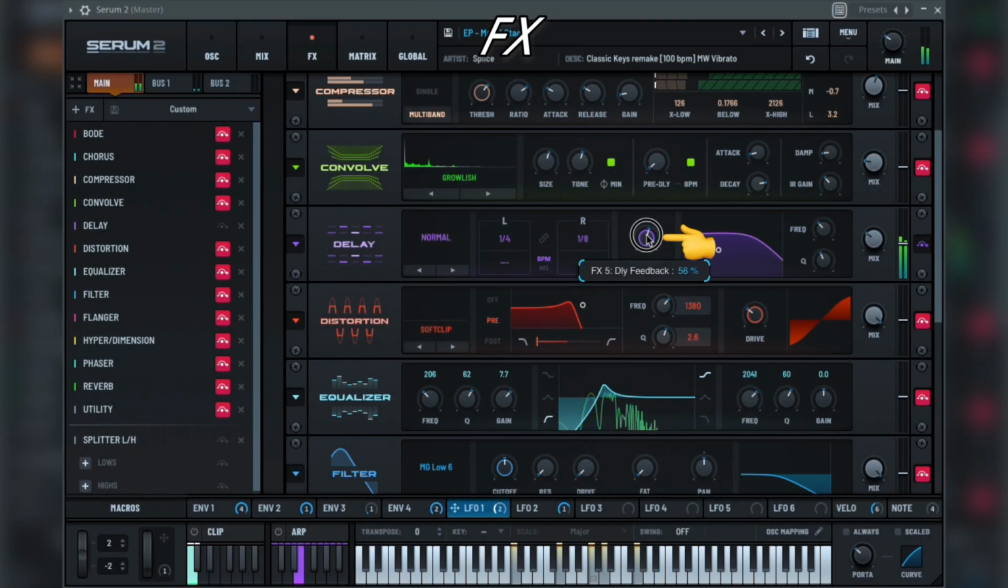Feedback controls how long the delay echoes last. Frequency sets the frequency cutoff for the delay filter. Q sets the amount of bandwidth for the delay filter. You can set these 2 controls by manipulating the graph here.